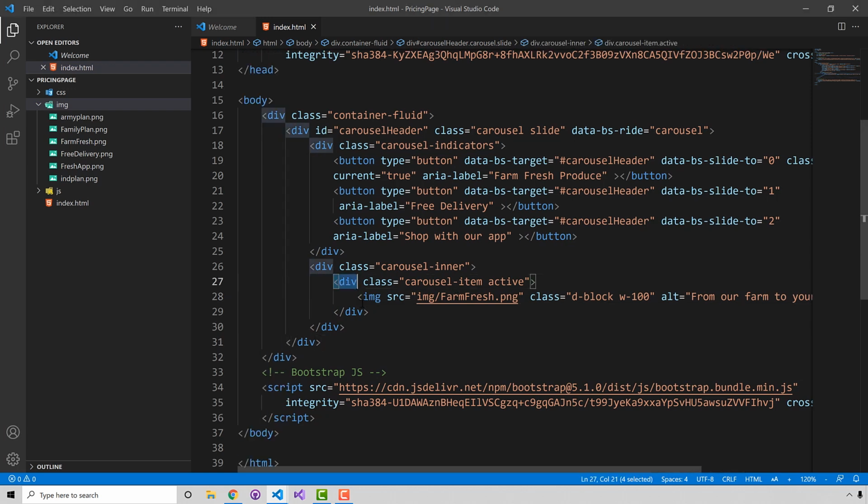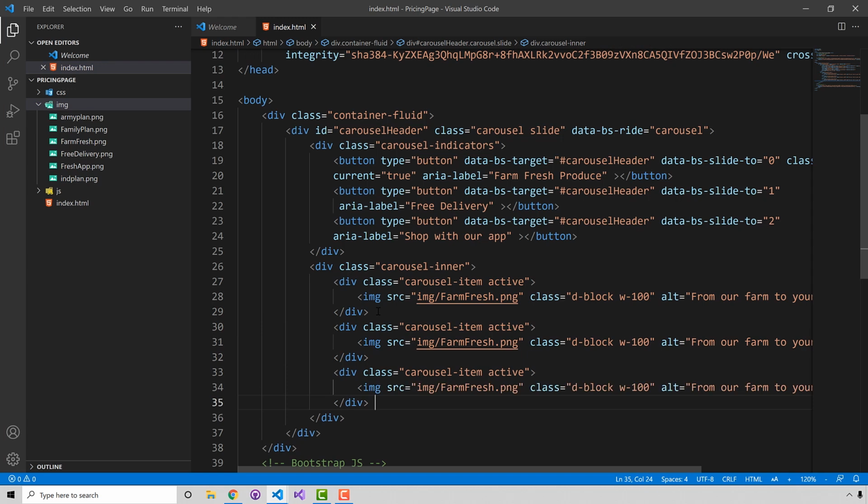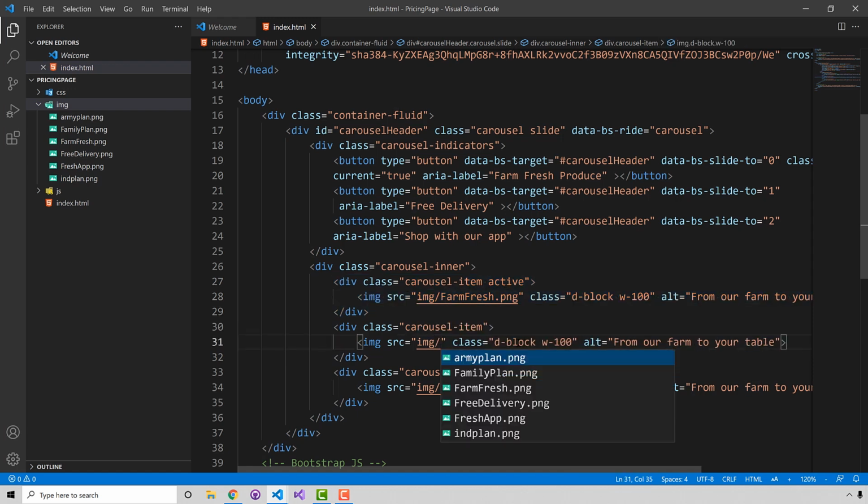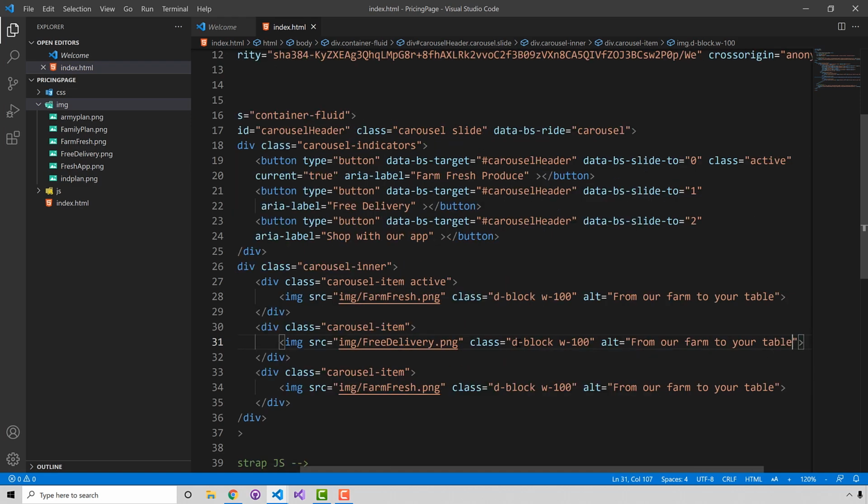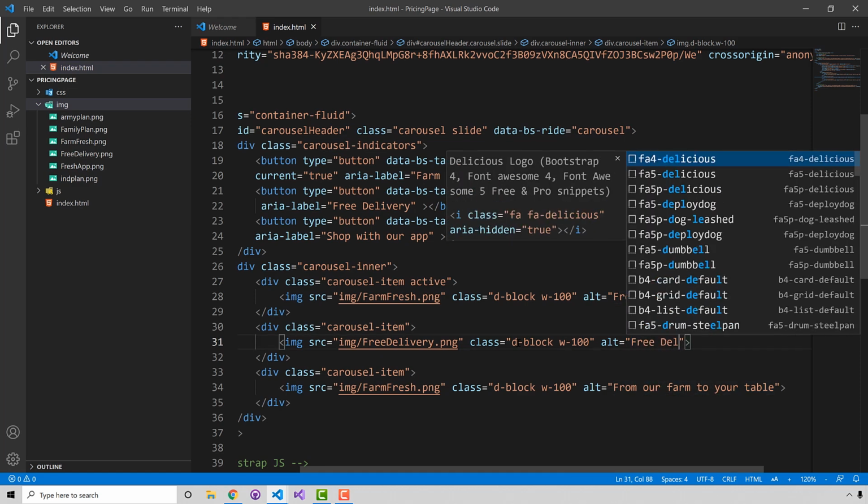So what I can do is go ahead and set up multiple images in here. Boom, boom. And all I need to do is take off the active for the ones that aren't active. So I cut and paste here using Control C, and then I paste it using Control V. And then I made sure that my images are different. So I'm going to say slash, and for this one, I'm going to use the delivery option, free delivery. And I'm just going to change the alt tag here, free delivery.